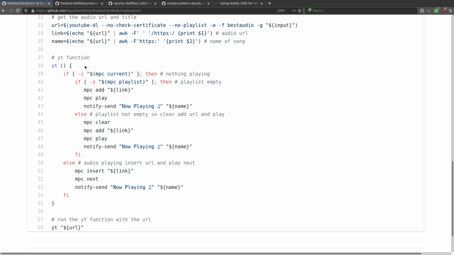Okay, we then have the function down here, which is going to do all the work, and we call the function down here at the end with the URL. So what we do in this section here is we actually have to check if the MPD playlist is empty, if anything is playing, and insert the song and play the song that's been inserted. So we check if nothing's playing, if the playlist is empty.